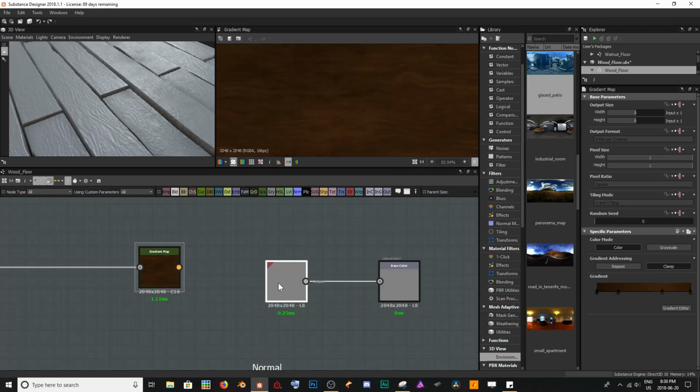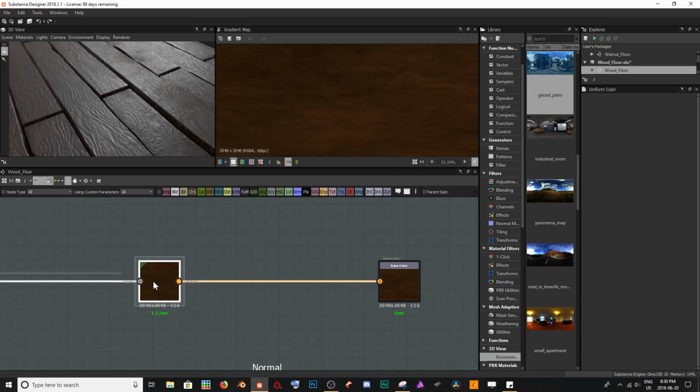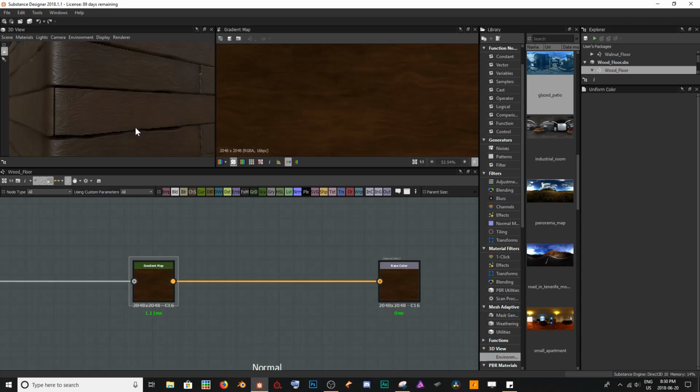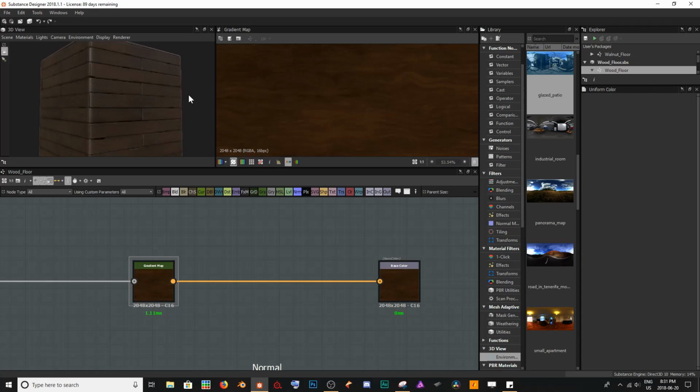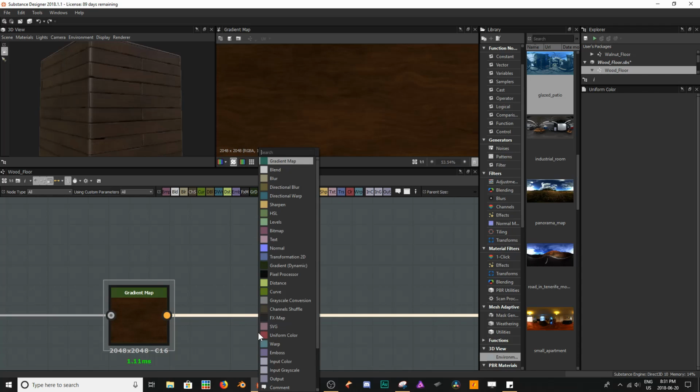So now what I'm going to do is delete this uniform color, and I'm going to plug this guy right into our base color. And immediately we're already getting some pretty nice looking results actually. But we still want to add some more color detail. So I'm going to add a blend on top of this guy.